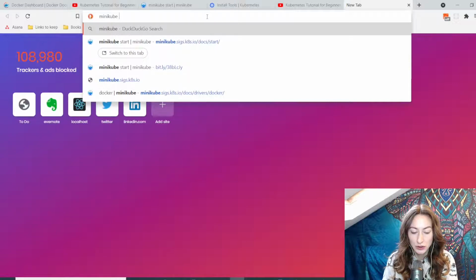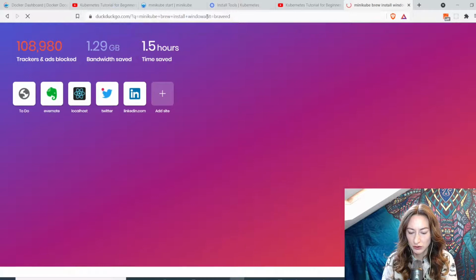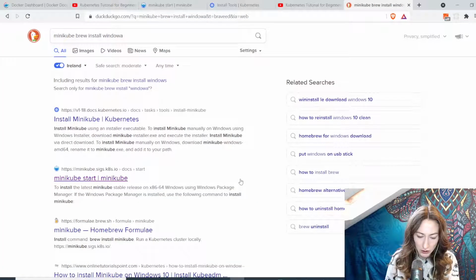So, Minikube Brew install Windows. And let's just say, but I don't know. Install Minikube. To install Minikube on Windows. Oh my god, you can do it.